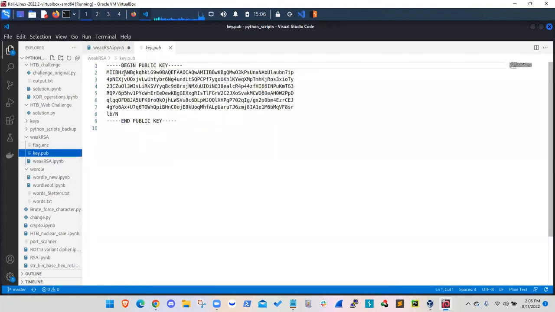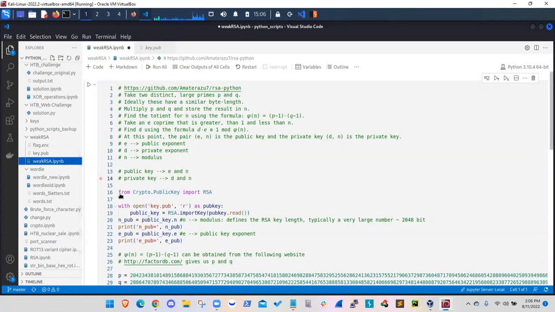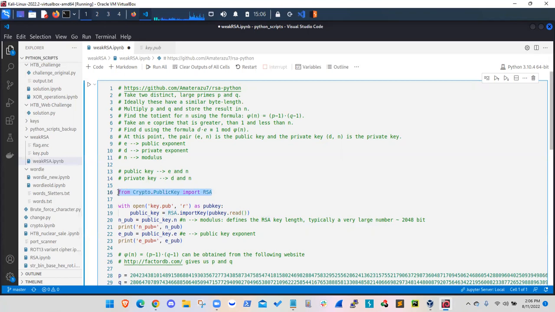Now, we are given this public key in the problem definition. So we can call the Crypto.PublicKey library, import the RSA component, and read out the e and n values from the given public key. So we get the modulus and the public exponent directly from the given key.